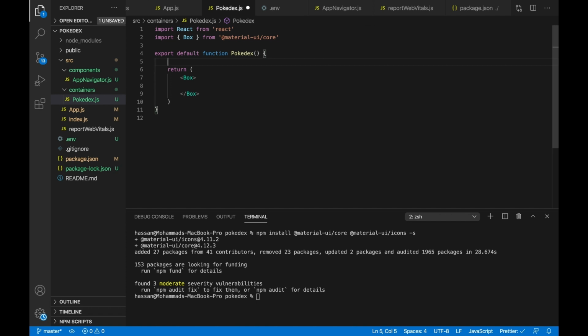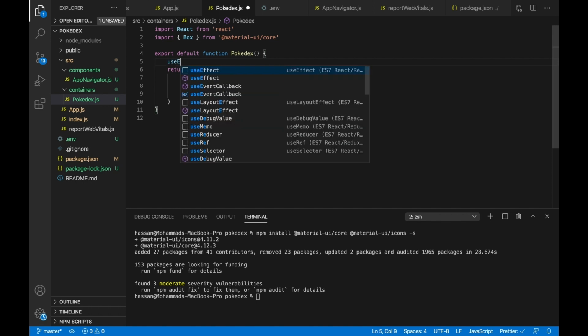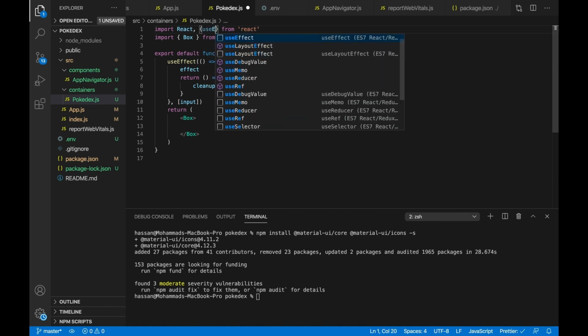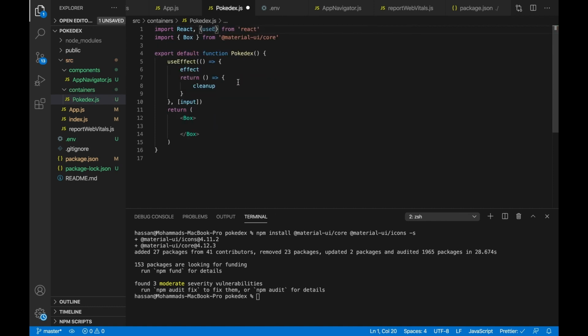So before we do anything now, we need to actually get the Pokemon data from the API. So to do this, we need to implement the useEffect hook, and we import this as well. So let's do useEffect, and it should automatically import it for us. Oh no, it didn't. So let's import it ourselves. We're just going to use curly braces and then import it using object destructuring. And now we can use this useEffect.